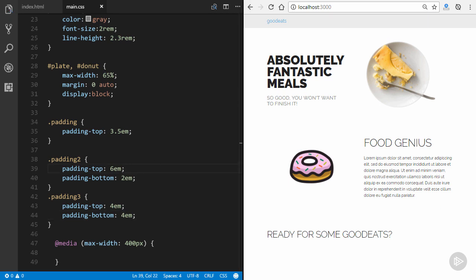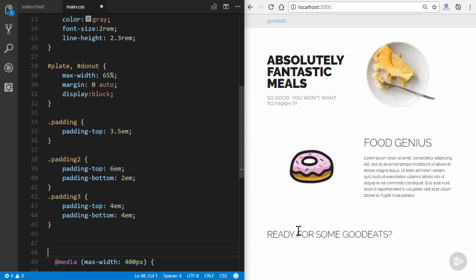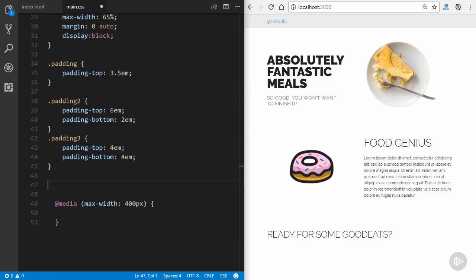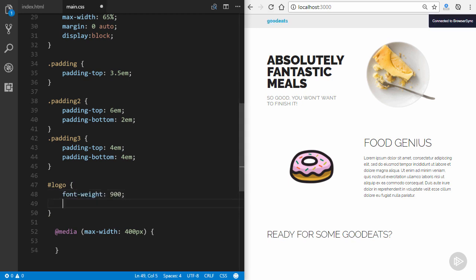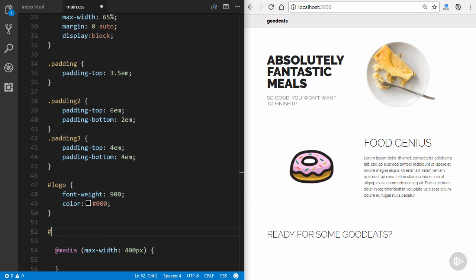All right, so now let's make our logo type more bold and separate the words through color. So we'll go ahead down here, and if you recall, the ID is logo. We're going to make the font weight 900, and we'll make the color black. Then we'll reference the span element that we placed on it, and this will be a color of 7C19DF.